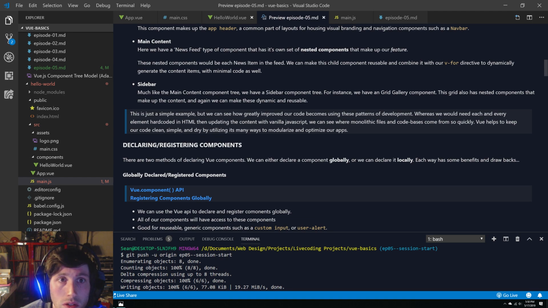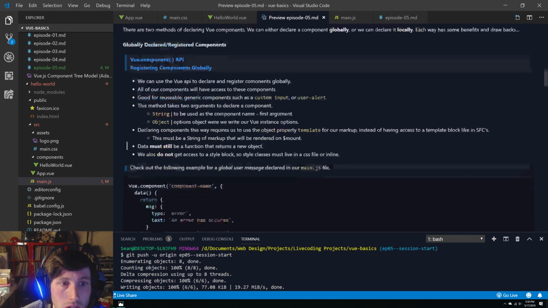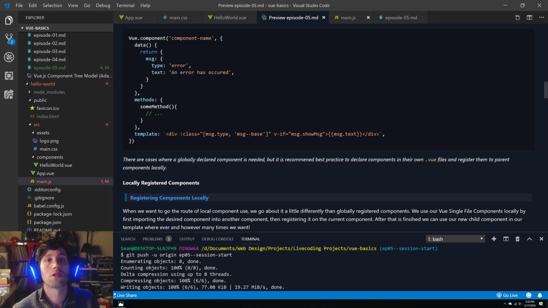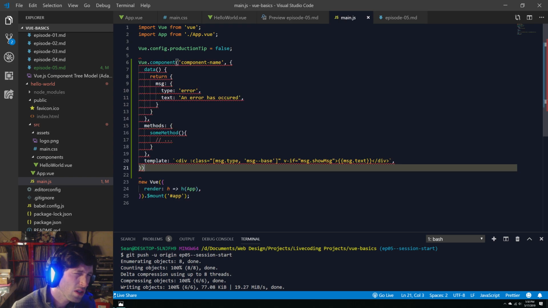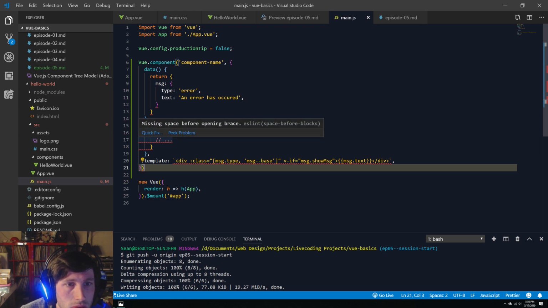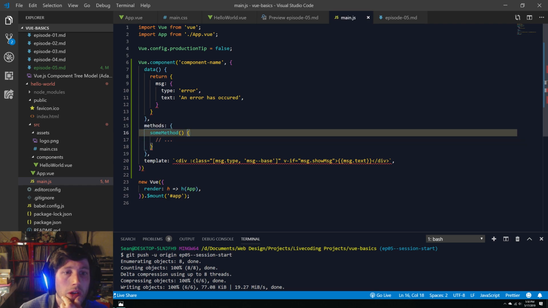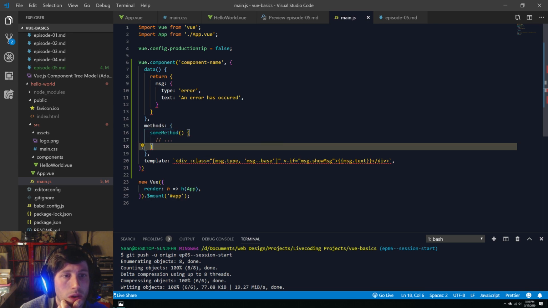But let's see. Where is it? Here it is. Let's see what this does. Now I don't ever do this. I haven't really ever declared any components. What is this telling me? Missing space before opening brace. Okay. Strings must be single quotes.